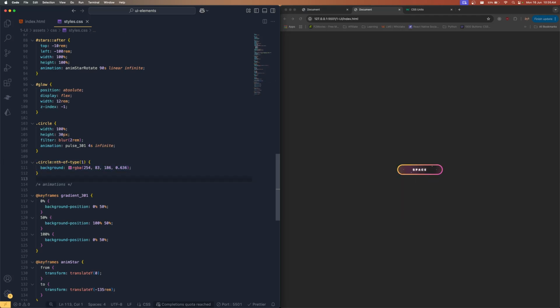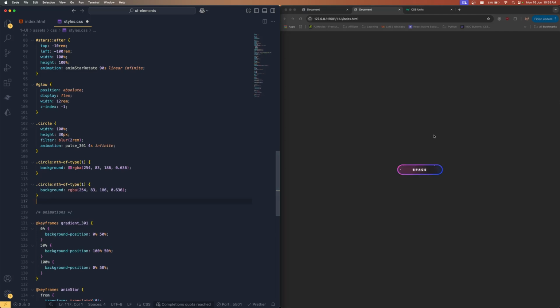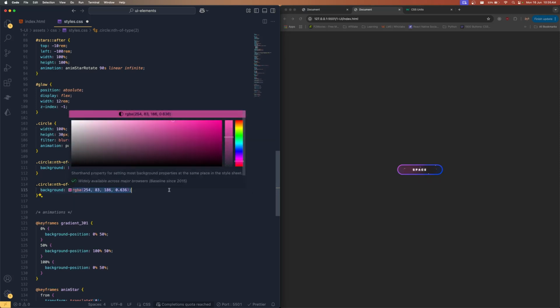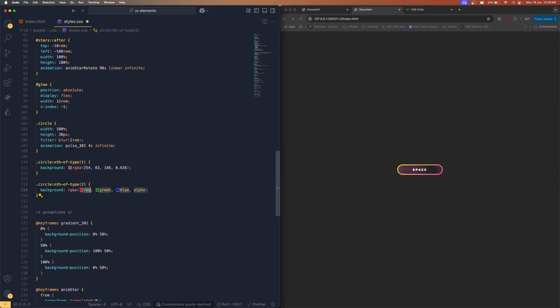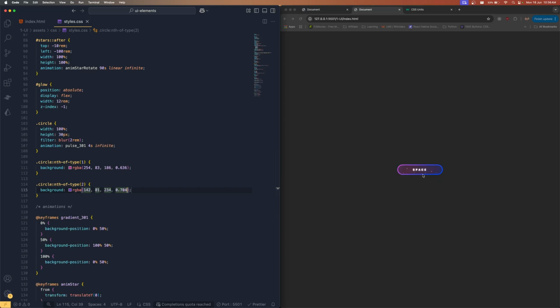Then let me copy this. You can see that animation. You can see the glowing circle inside over here. See, this is going to be the second one, and for this I'm just going to say RGBA 142, 81, 234, 0.704. Save it. Now you have that mild glowing effect inside, right? So let's go ahead and have that pulse animation effects for that.